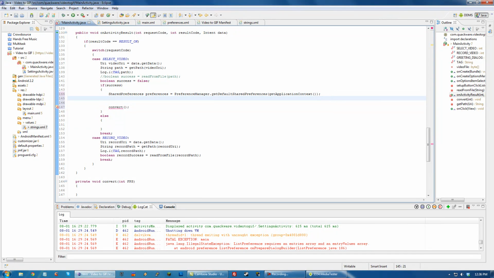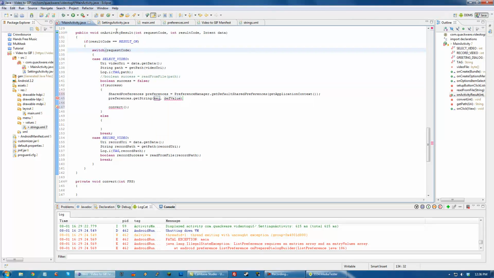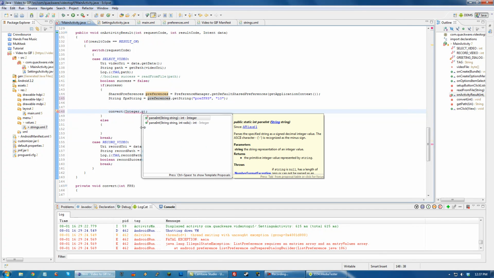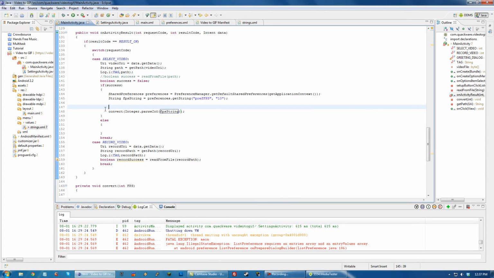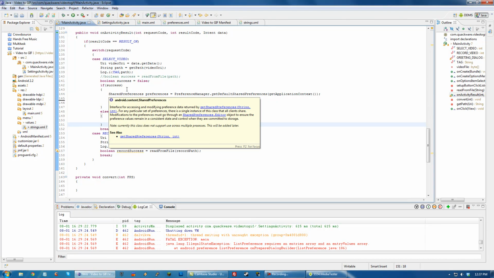So now that we have that, we can do preferences.getString, because the frames per second is stored as a string. Our key is pref FPS, and our default value, I think, was 10. Of course, this is a string, so in order to pass it to convert, we have to convert it to an integer. And that's it. You probably want some try-catches around here to make sure this doesn't fail, so that we'd be able to get the FPS and pass it to our convert method if we end up having one like that.